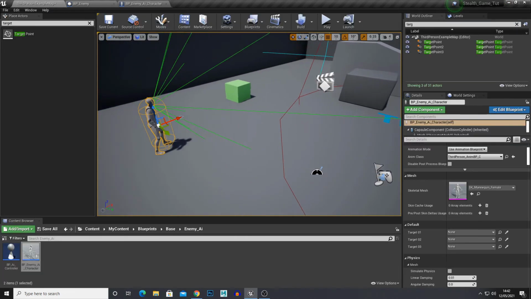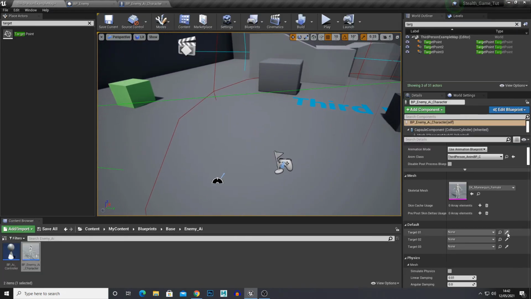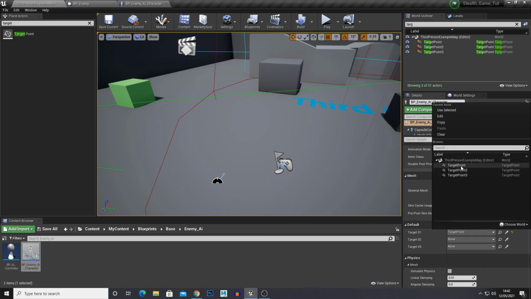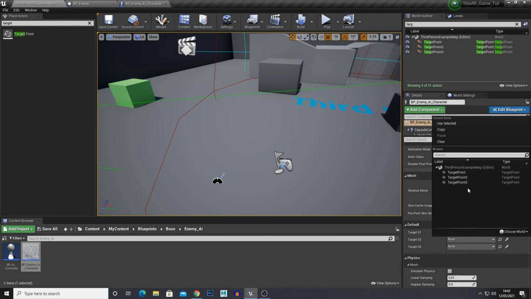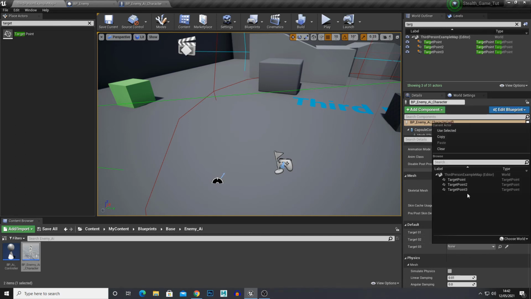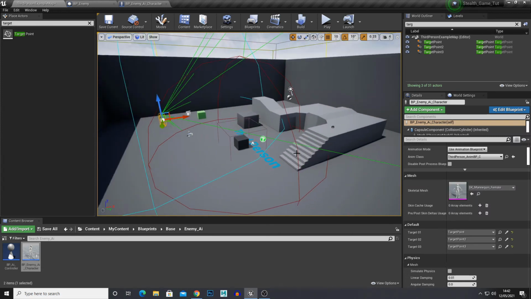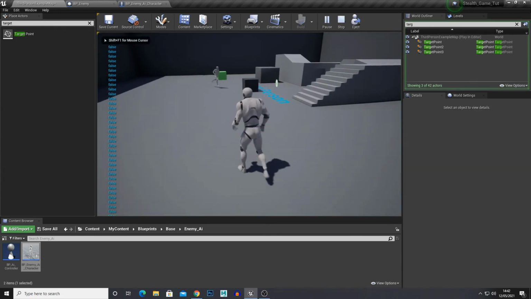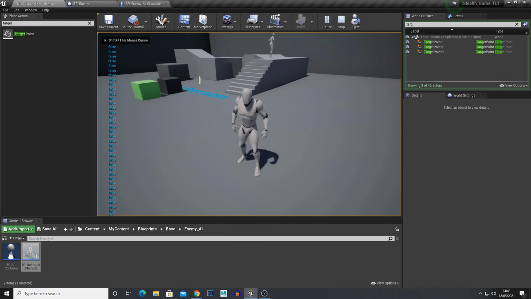Now in the viewport, I'm just going to select target 1, and I'm going to press this eyedropper, and I'm going to select point 1, or you can select it from this drop down menu, so I'm going to do that for the other 2. So now with them selected, hit play. Now it moves between those points.